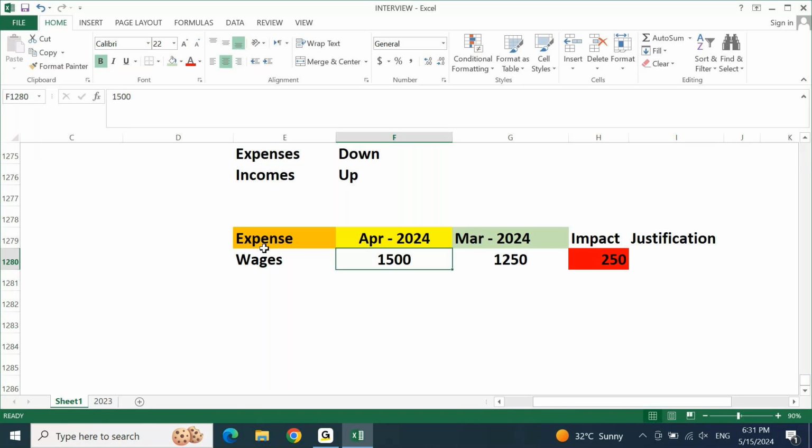This is not a good sign. Your cost going up means your profit is coming down. Cost going up indicates profit coming down. Cost coming down indicates profit going up. This has a reverse connection. You're spending more, your profits are coming down. You're spending less, your profits are going up. You need to understand the logical connections.